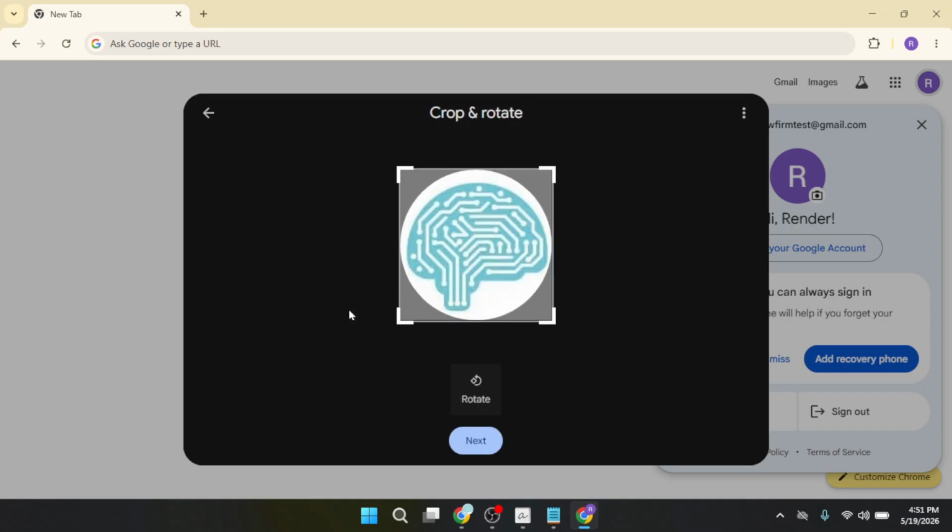Use the crop and rotate tools to fine-tune how your picture appears. Drag the handles to frame the subject, and rotate if the image needs straightening. Aim to keep important details in the center, since profile photos are shown as circles in many places, and the edges may be trimmed. When you're happy with the framing, click Next.